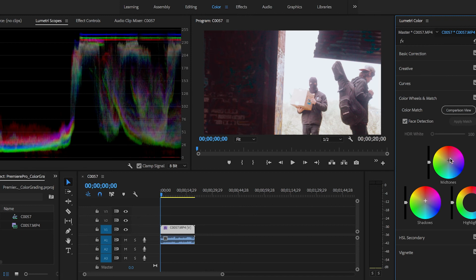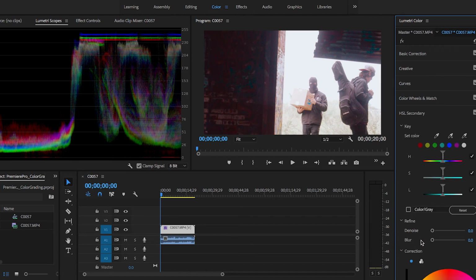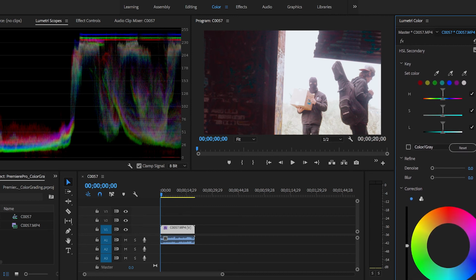And that's just because your shadows and your highlights are what make up the image. The midtones are kind of the blend of that. So if you want to add a different color to your image without making it overpowering, the midtones is always the best way to go.